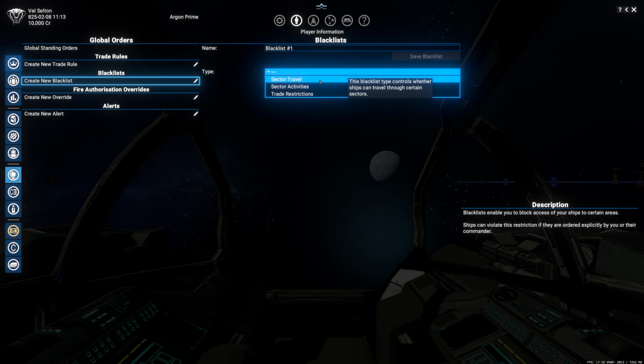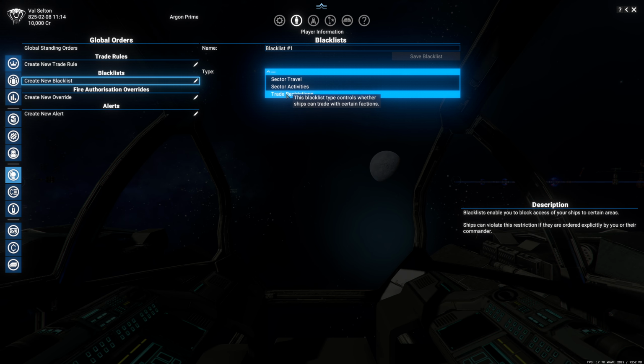Blacklists would be for traveling through sectors or doing certain things in sectors or restricting trade, which determines whether or not ships can trade with certain factions.